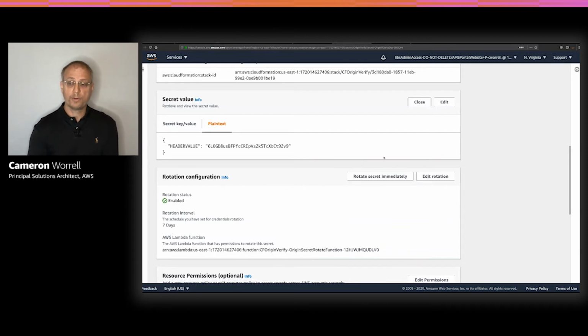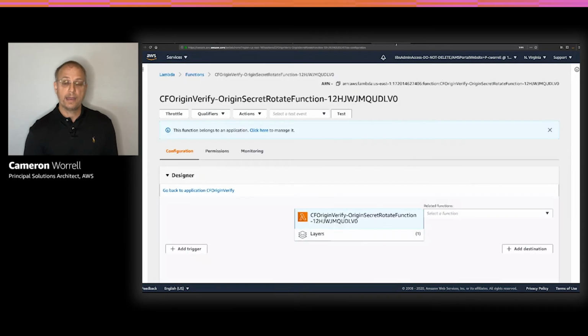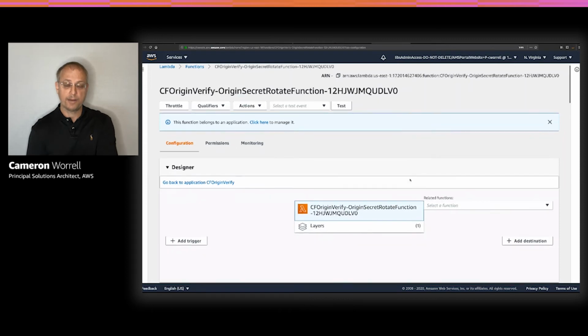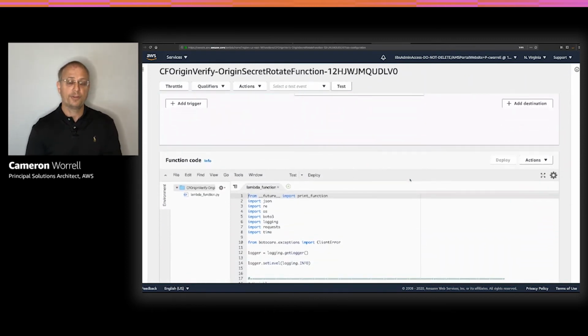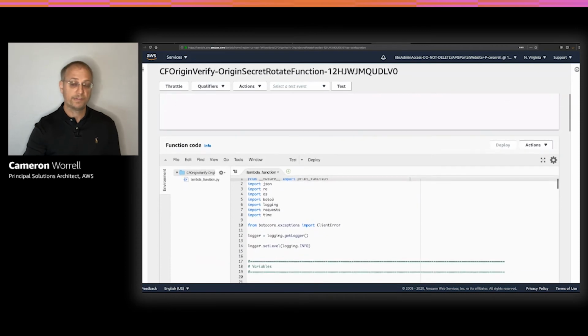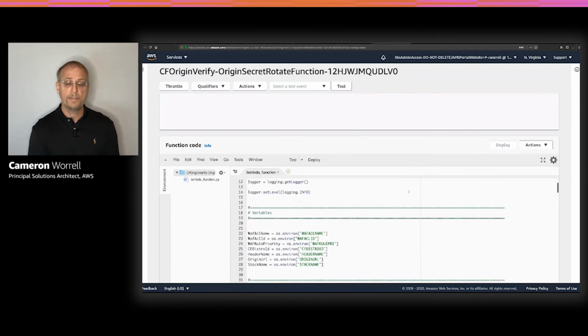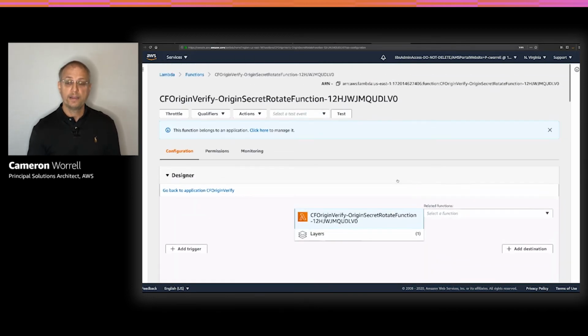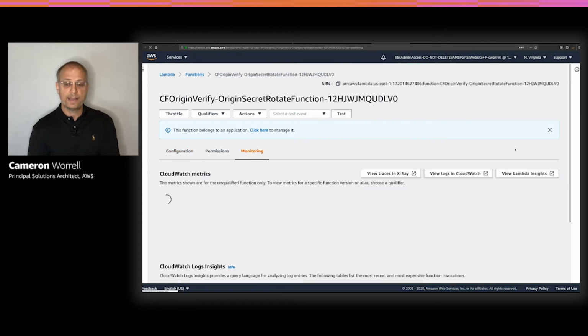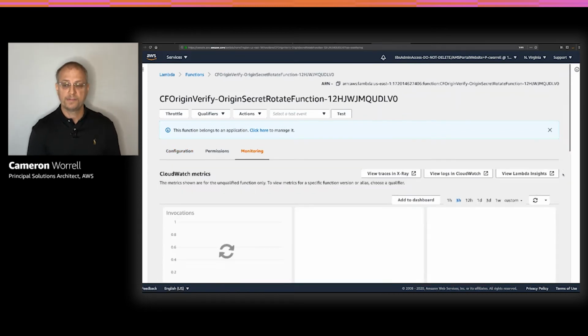So here we are in the rotation Lambda now, and you'll see that there's some code here to enable the steps that I ran through, and we provide sample code that gives you a scaffolding to get this going for any custom secrets that you want to run. This code is available on GitHub as well. And if you take a look at the monitoring for this rotation Lambda, you'll see that it's already been invoked multiple times successfully.